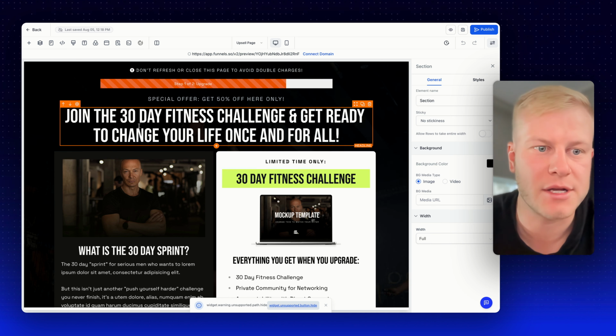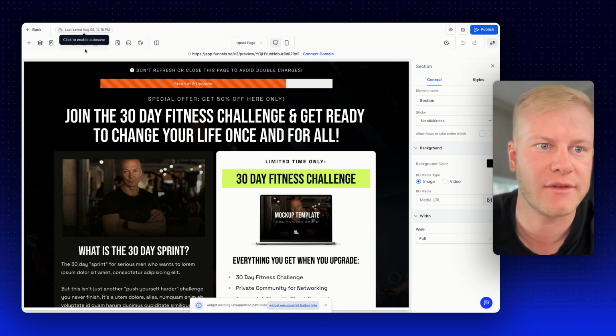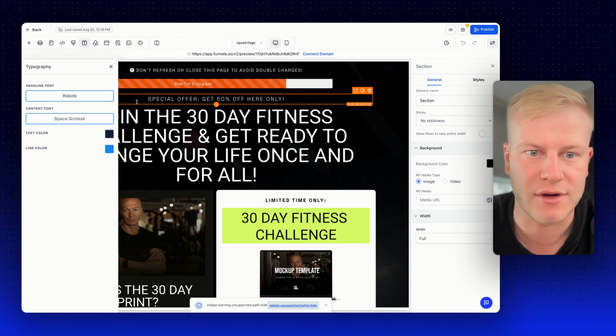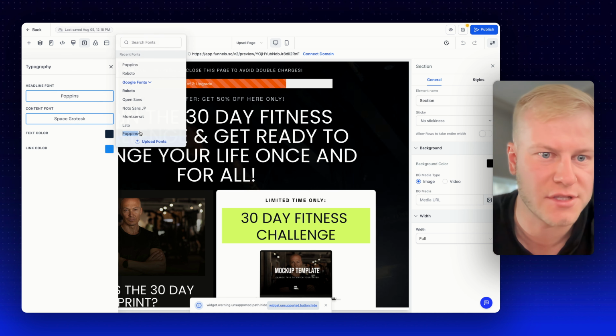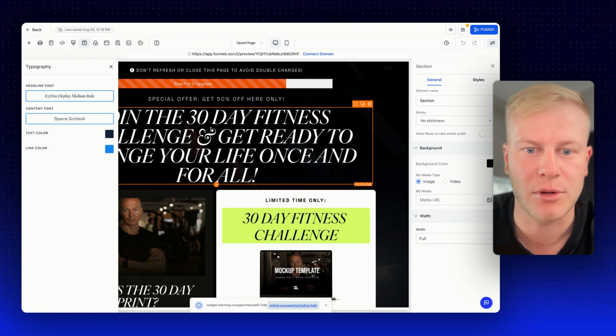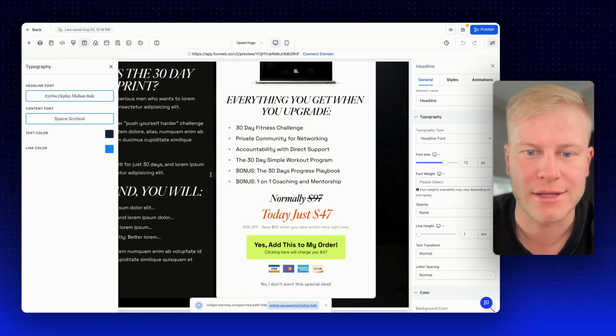But what I want to show you is if you want to change the font here, you can go typography. Obviously, you can change the fonts just from the Google fonts as well. But let's say that you want to use your own font, or maybe it's one for your clients. So you can upload it and you can see how that's changing everything.